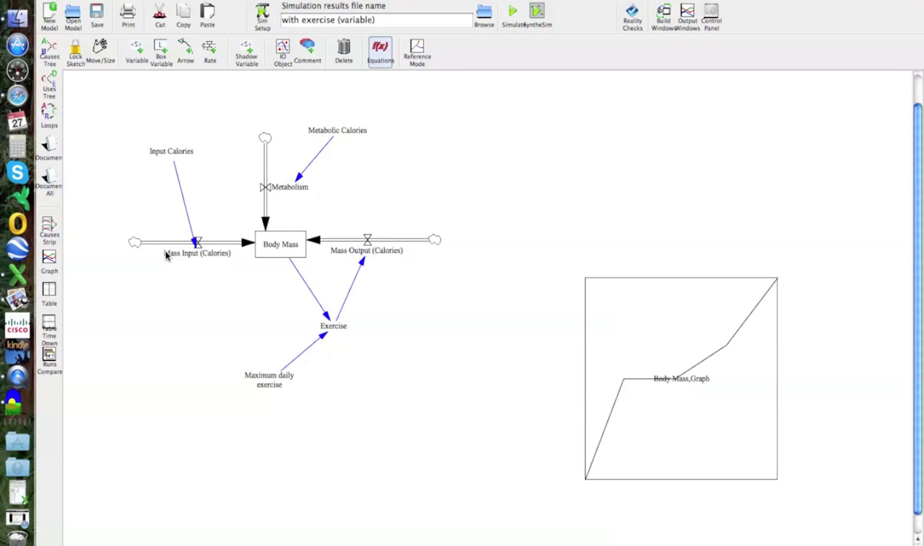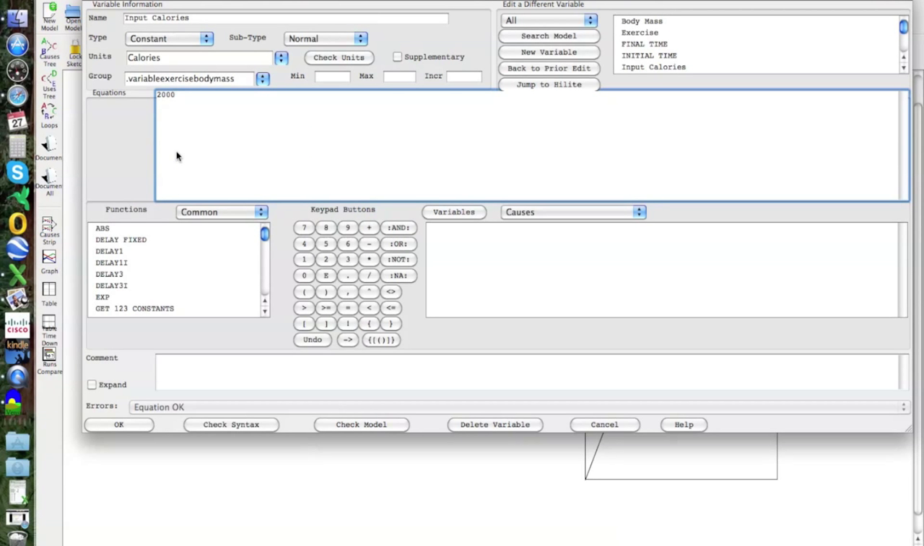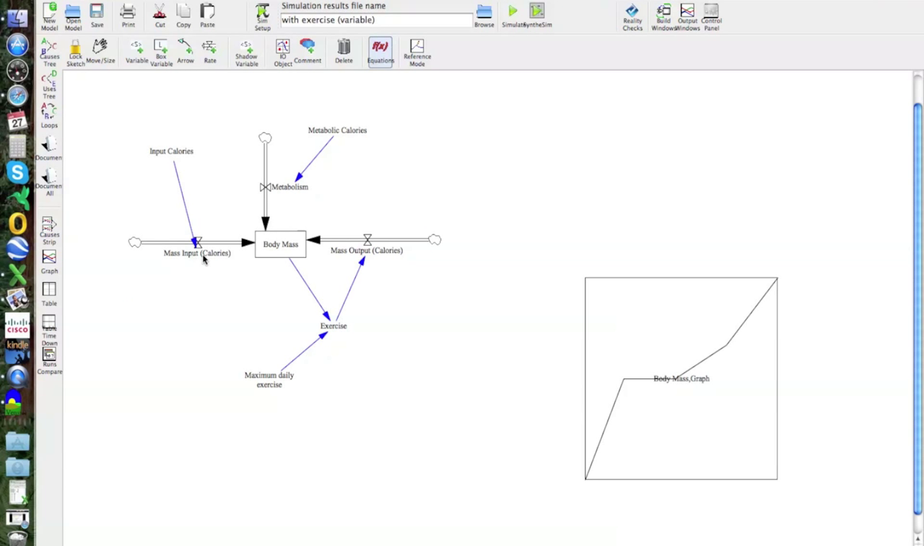It's because that mass input is fed by another variable here that's called input calories. So I'm going to click on that, and you can see that now the input calories is simply defined as 2,000. So what we're doing, instead of having, see, before we had everything as a single arrow, is that I'm breaking up the input into two steps.